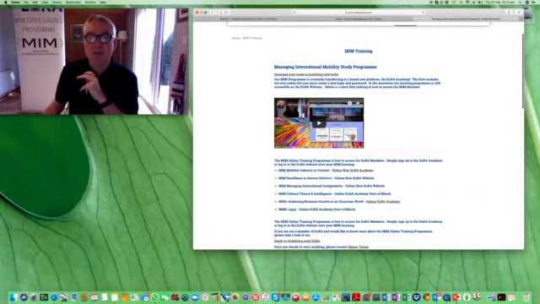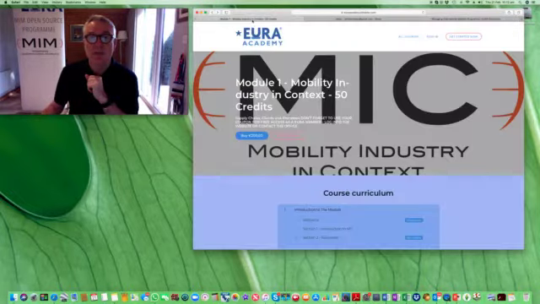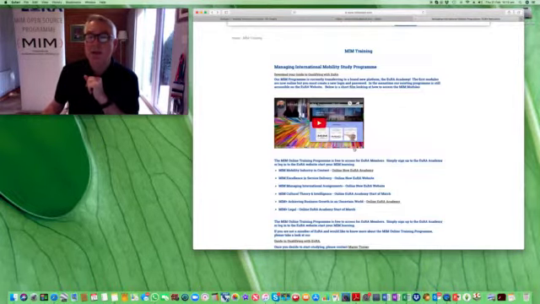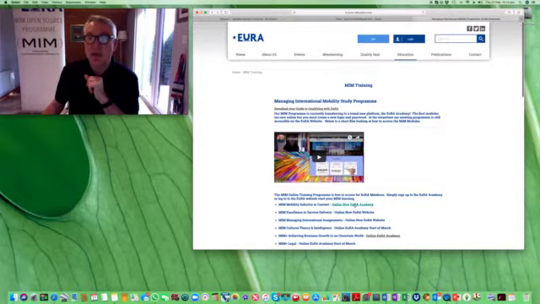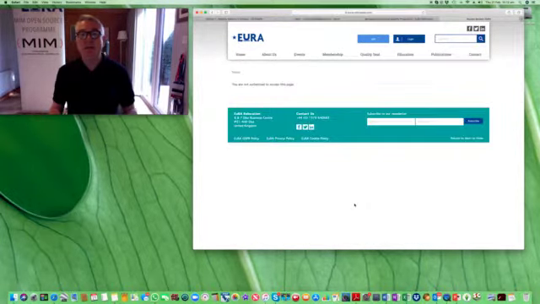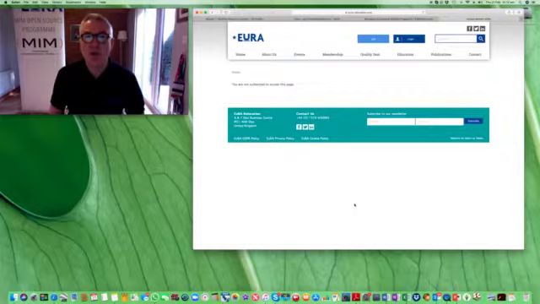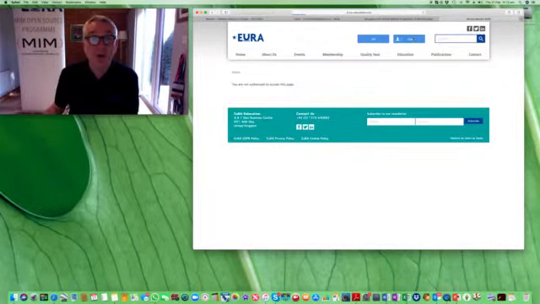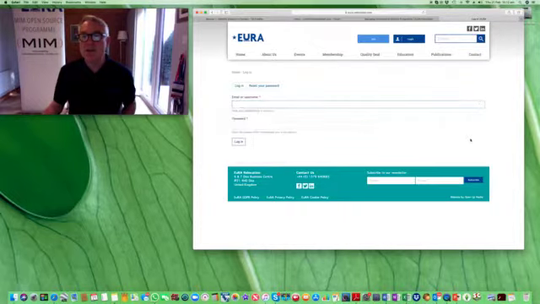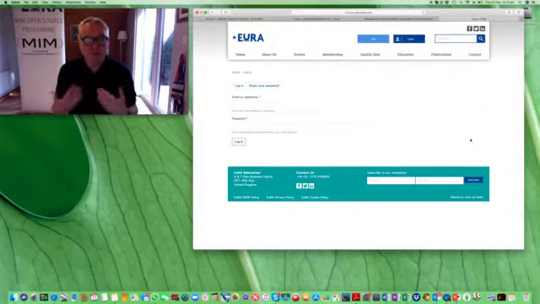Underneath here you'll see all of the modules and whether or not they're online on the EuRA website, whether or not they're coming, or whether they're already online on the EuRA Academy. So right now we're trying to access Mobility, Industry and Context, remember this one here? And on the EuRA website you can see it says Online Now EuRA Academy. Click on that and you will get this message. You are not authorised to access this page, and that's because you have not logged in. You need to log into the EuRA website in order to prove that you're a EuRA member.